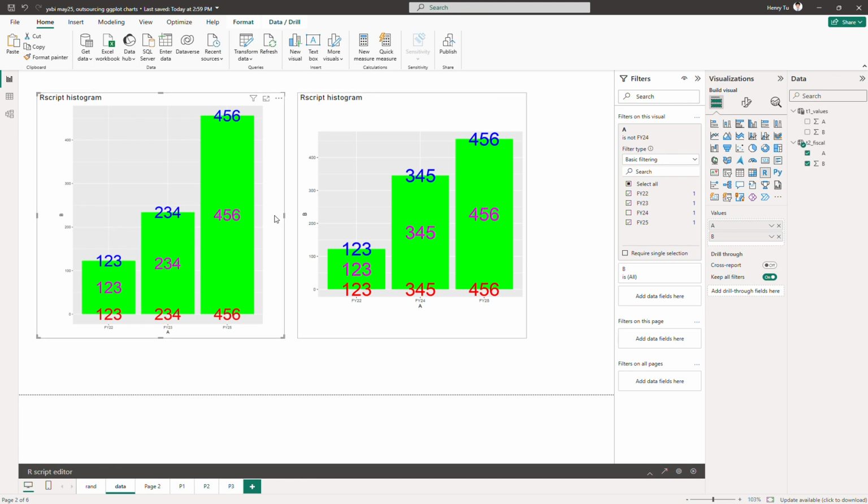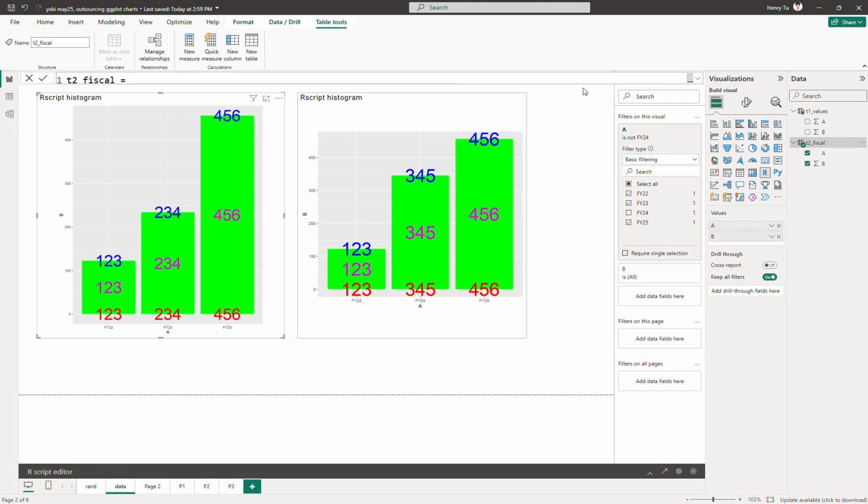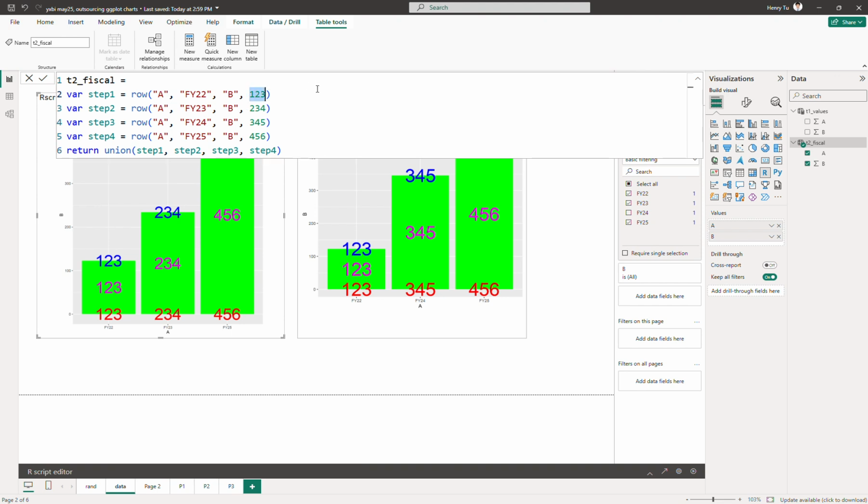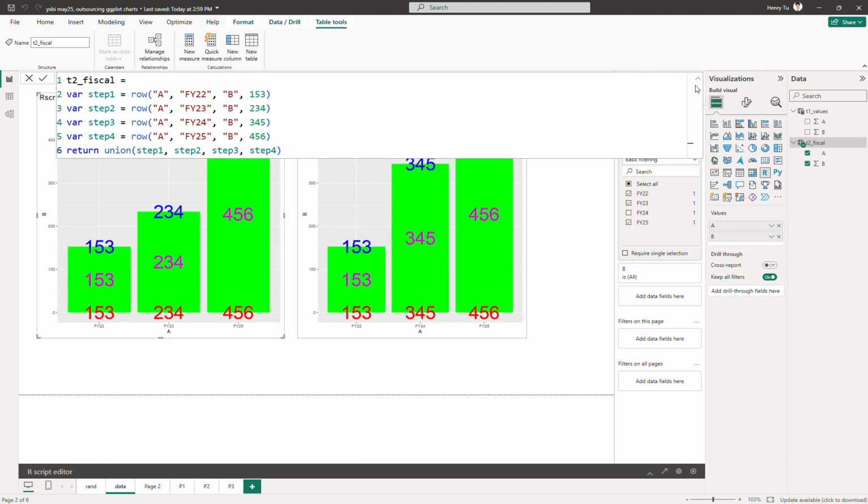So let me update this column and this column. So 1, 2, 3, I will update this value in the expression, and you will see the changes in both charts as well. So in here, I will update this one into 153, and then you will see the changes in this part and this part as well. Okay, there you go. So done already.